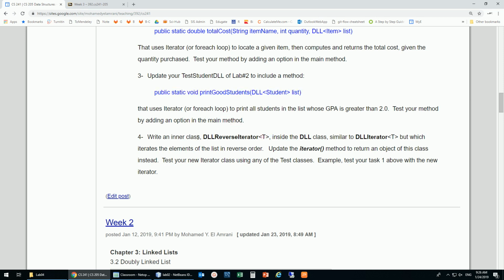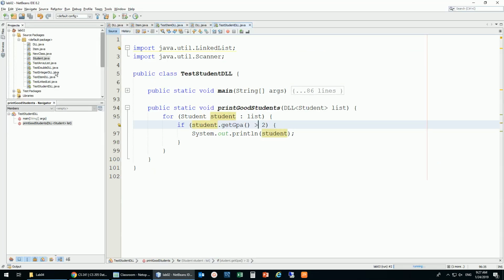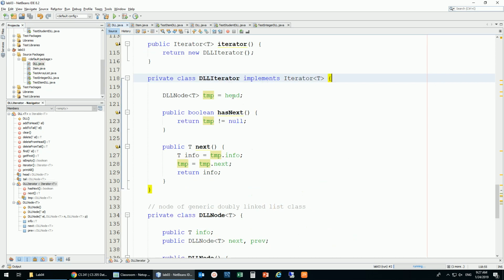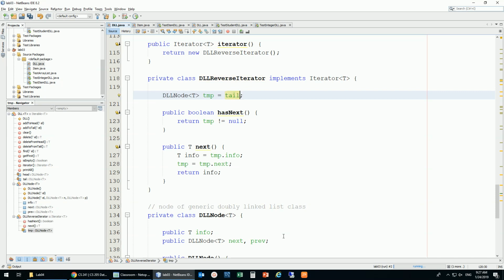Now the last one is having a reverse iterator instead of the iterator itself. If I'd like to have a reverse iterator that iterates not from the beginning until the end, but from the end to the beginning, let's just do that with the integer because we already have something working. Now this iterator starts from the head all the time. If I want to change this and make it the reverse iterator, instead of starting from the head, it will start from the tail. And instead of next it uses previous, and that's all it needs. And this is how you can get this reverse iterator.